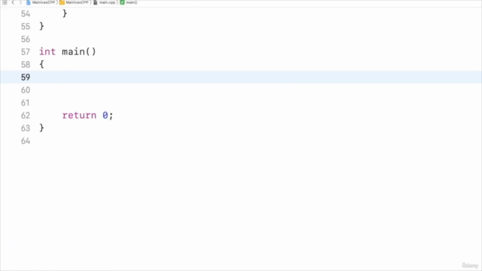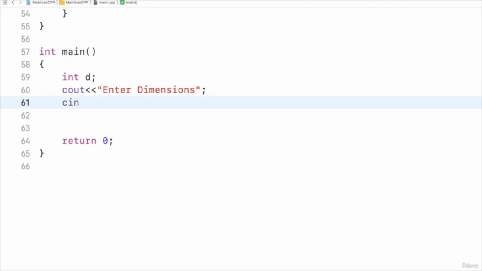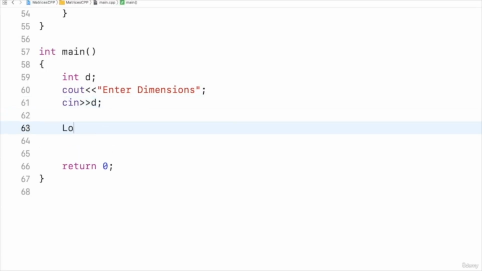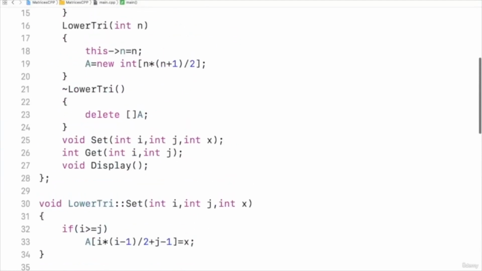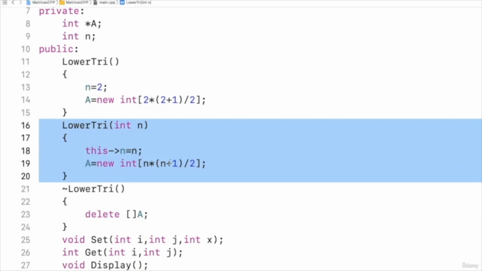Now let us write the main function. So for writing main function, first of all, I should know what is the dimension of a matrix that I want to create. So for that, I will take the input from the keyboard and say enter dimensions and cin D. Now once I know the dimensions, I can create a lower triangular matrix LM of dimension D. So this will be calling a parameterized constructor of this class and it will be creating an array of size n into n plus 1 by 2. So D will be set into n.